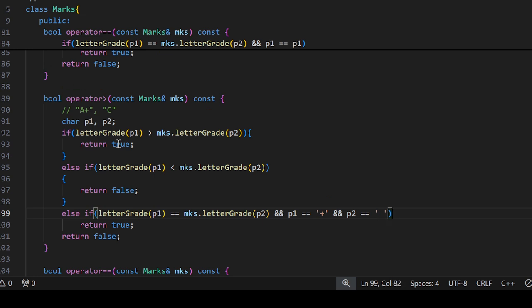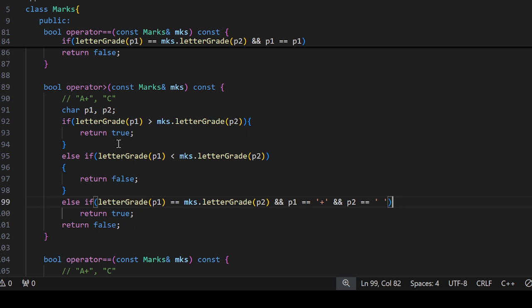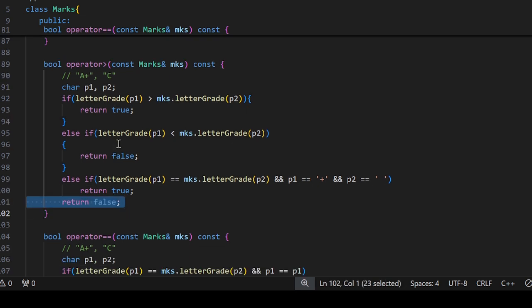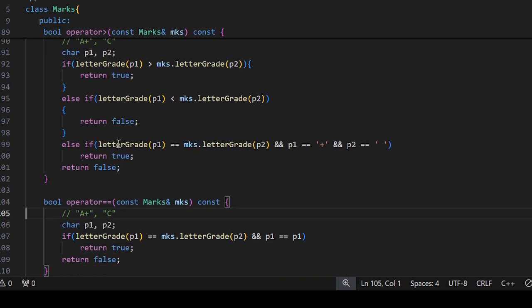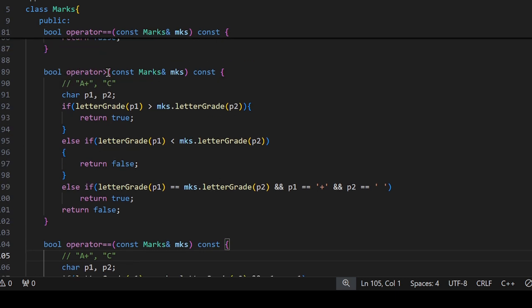In this case we want to return true, because the first student's marks are higher. If these two letters are the same, for example BB, and the first has plus and the second has minus, I mean an empty space, then you just return true. Otherwise, all the other conditions will fall to the default return statement, so it will return false. So this is the comparison for the greaterness of the current object compared to the parameter object.